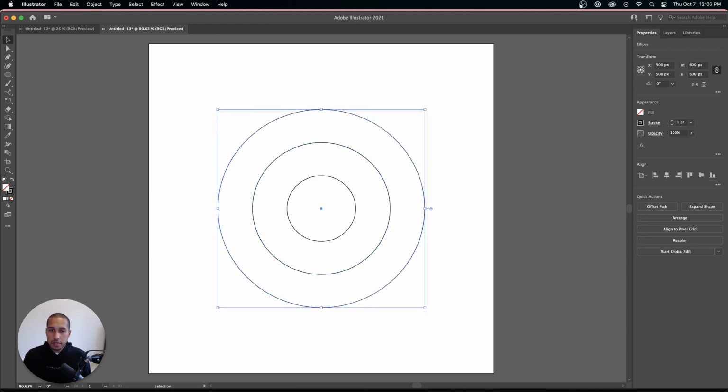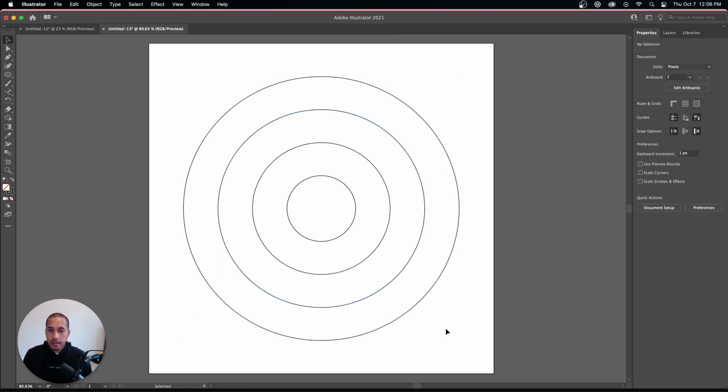Okay, so I'll copy this 400 by 400 circle, hit Command V to paste, Command Shift V, and I'll make this circle 600 by 600. And then I'll copy this, hit Command Shift V, and I'll make this 800 by 800. So we have these 4 circles, and our text is going to go around these 4 circles.